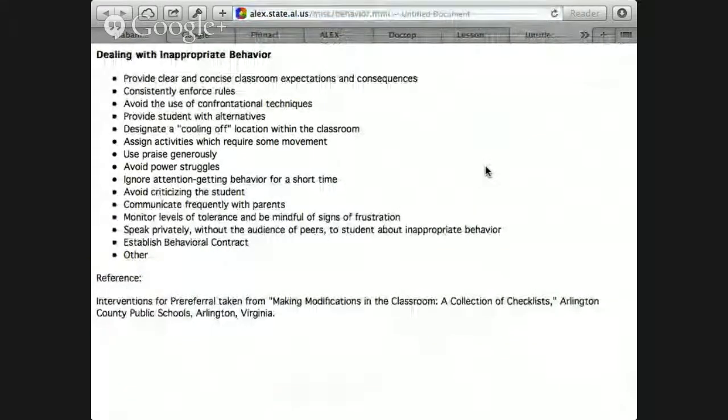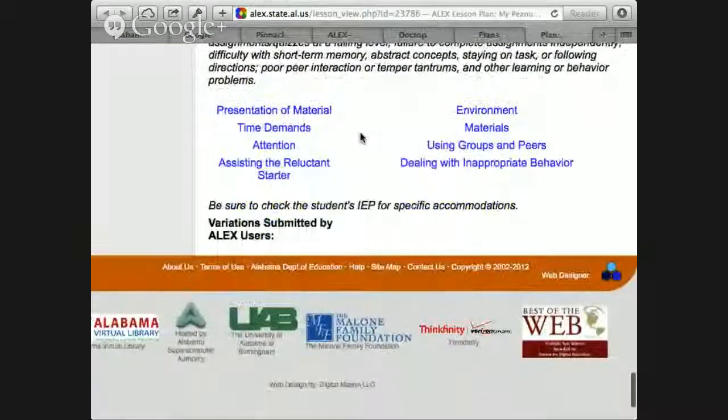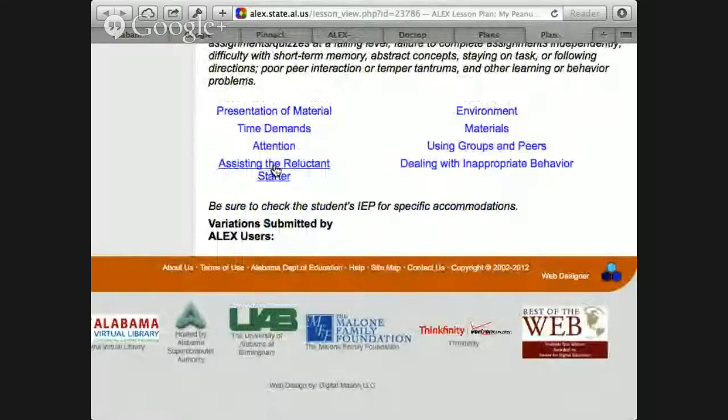So let's see what they say. So here's some suggestions. And you're like, no, that's not going to work with our babies. But here's assisting the reluctant starter, attention, time demand.